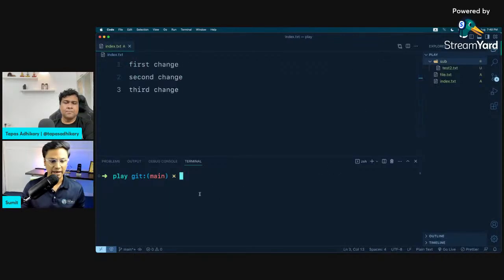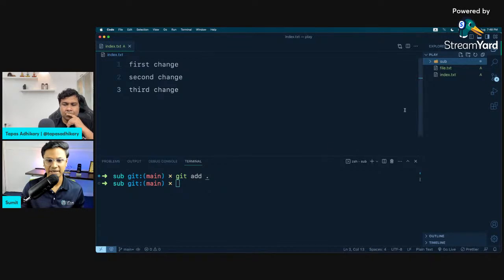Right now I am inside the root folder. If I go to the sub folder and then I say git add dot, it means only the subfolder is added to the stage, as I am inside the subfolder right now. But the other files like file.txt and index.txt in the root folder are not added to the stage yet. So this is the difference between add all and dot. Dot only takes the current path to the stage. Okay, so I think it's clear.